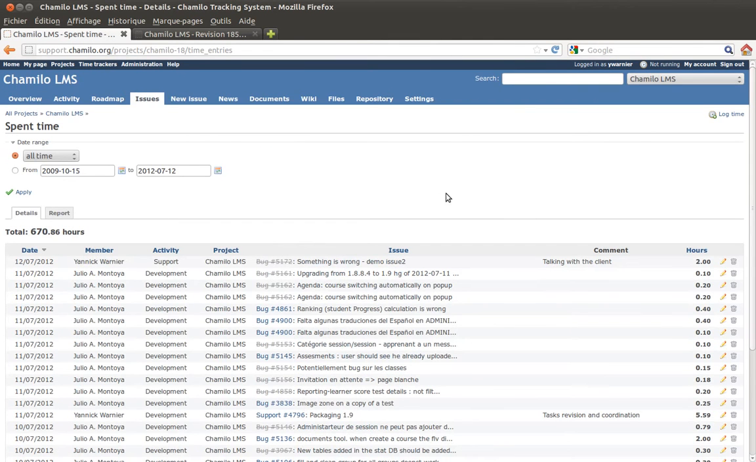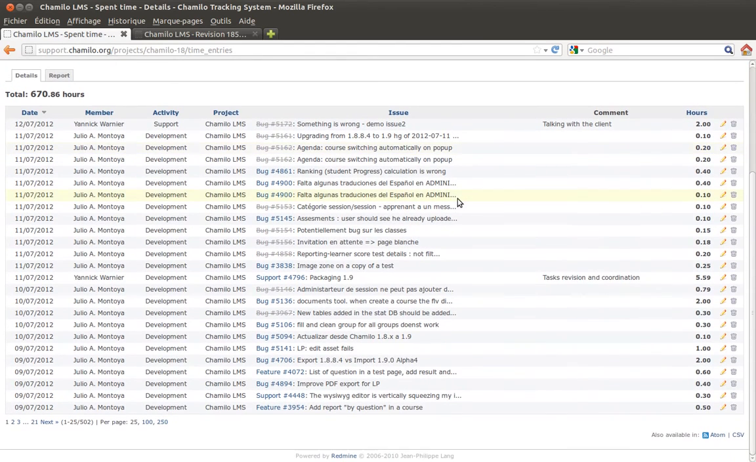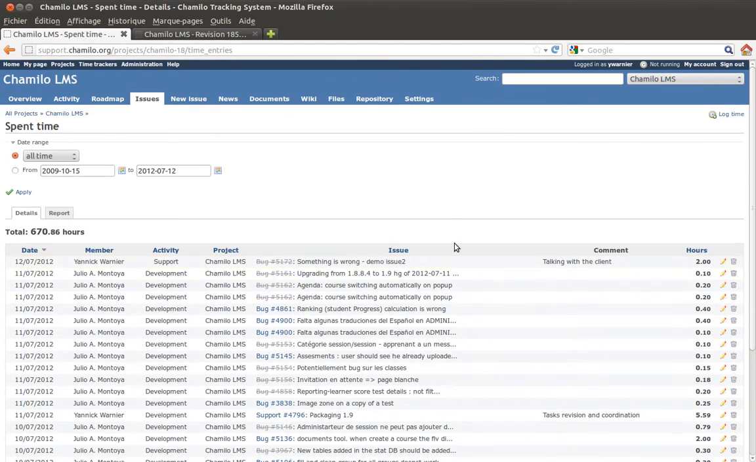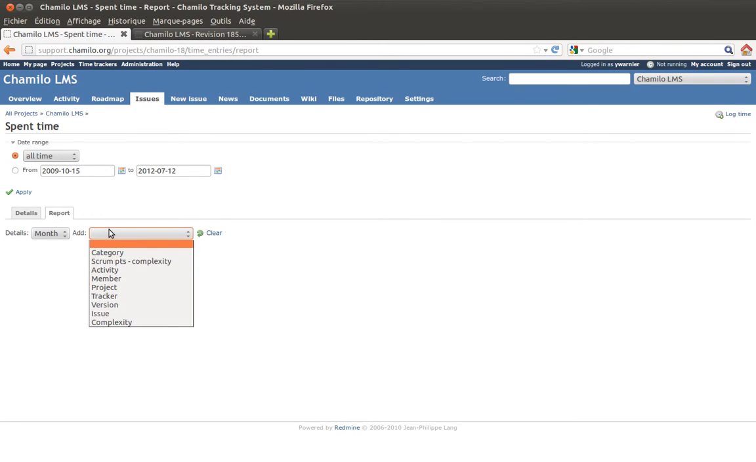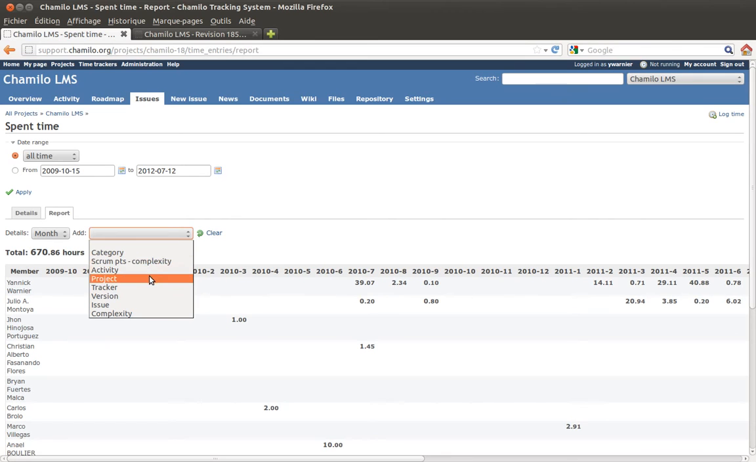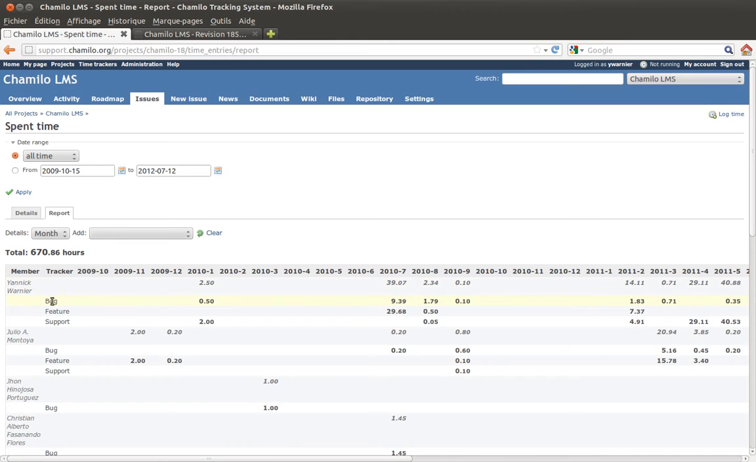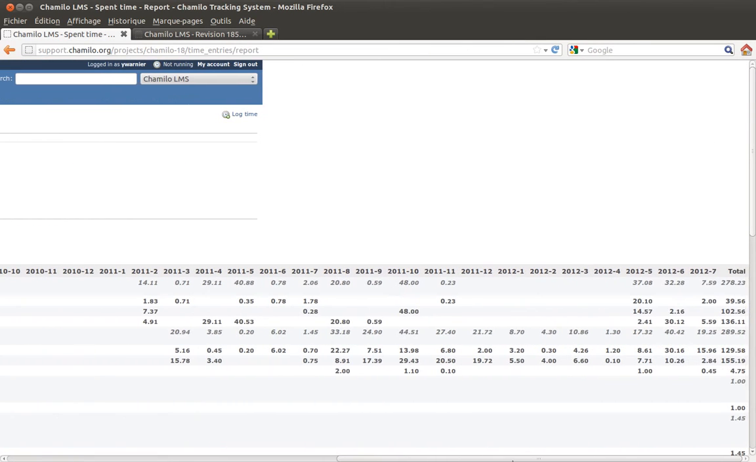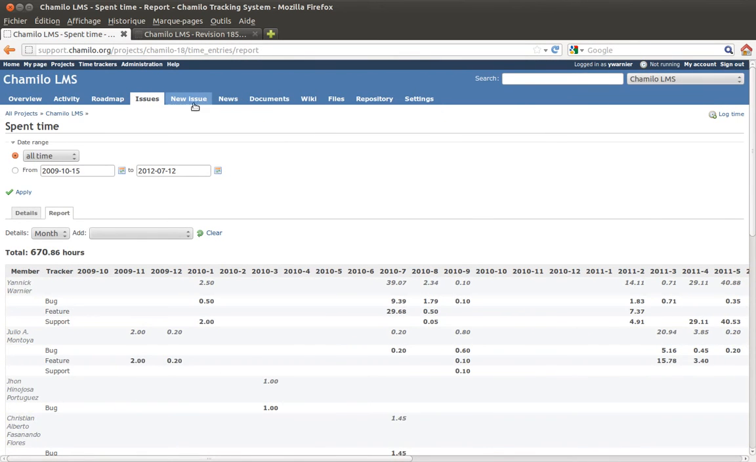If you click on details, you're going to see all the people who registered some time working on Chamilo LMS. Once they registered some time, you can generate a report. You can say, for example, I want a monthly report with the member and the tracker. Now we're going to see for every person how long they spent on bugs, on features, and on support. When we get to the end of the list, we're going to see the amount of hours there. You can also define a time frame and that kind of thing.